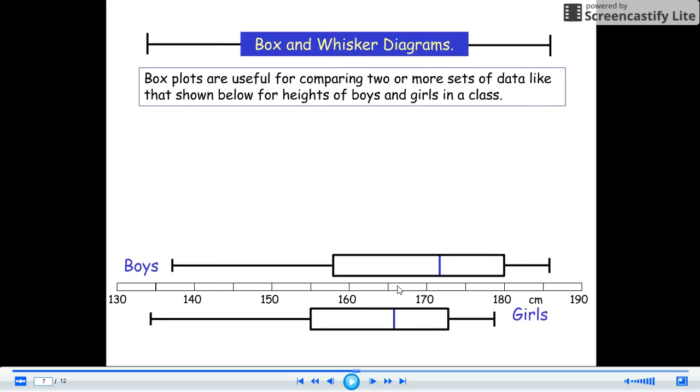Okay, so now we're going to go on to box plots. Here we call them box and whisker diagrams. Exactly, so this is the box here, and these are the whiskers. Box plots are useful for comparing two or more sets of data like that shown below of the heights of the boys and girls in a class.